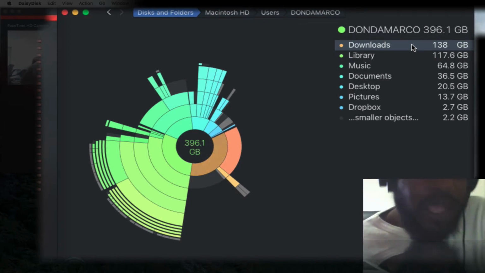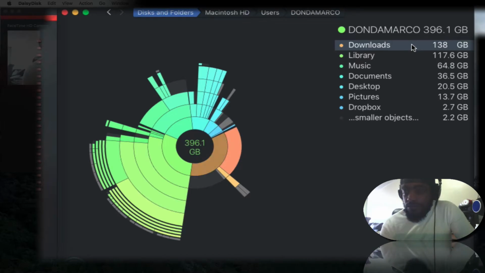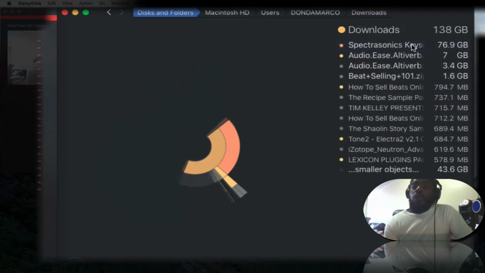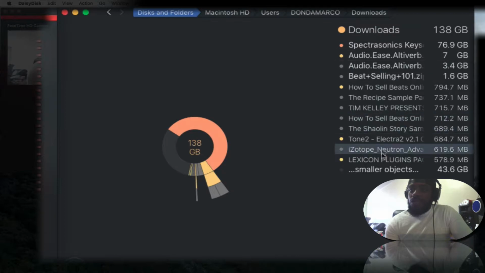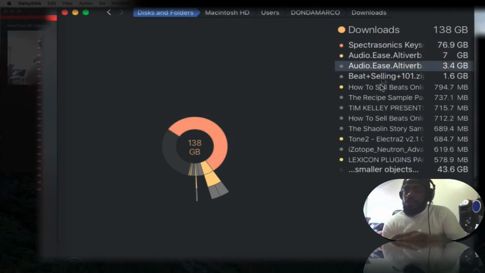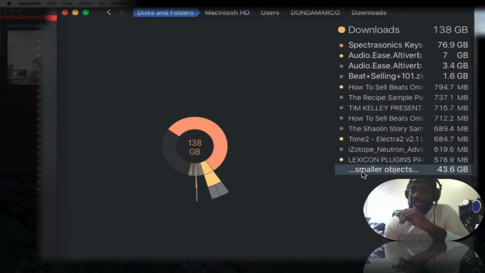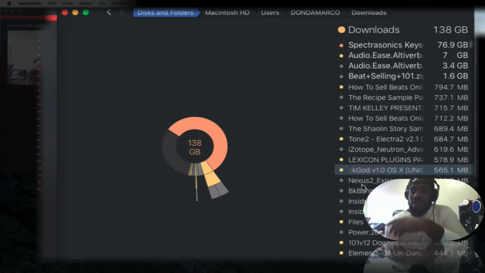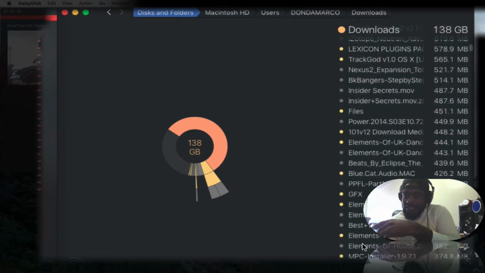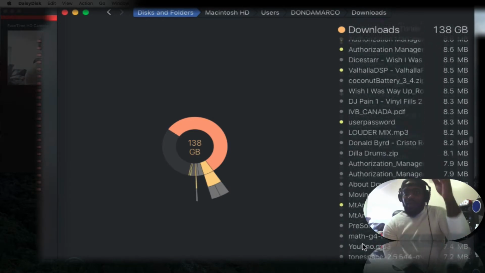Are y'all hearing me? I said downloads, man. And that's what happens. We download stuff and then we forget about it. So look, Keyscape alone is 76.9 gigs and it's in the download section, okay? Then I've got a whole bunch of other stuff here that's like little miniature megabytes, but then I've got smaller objects and it allows you to open it up and see exactly what it is. And I've got tons of stuff.